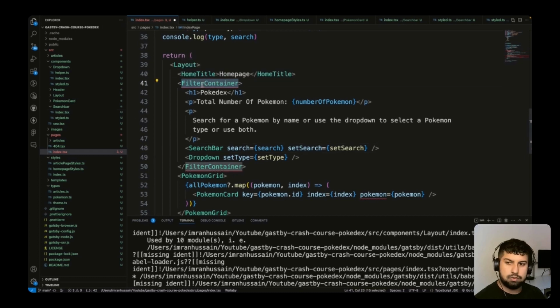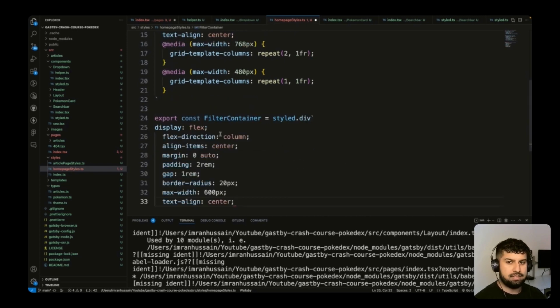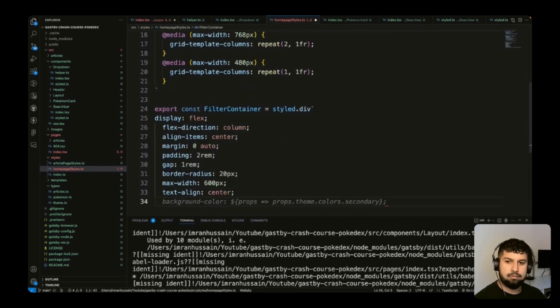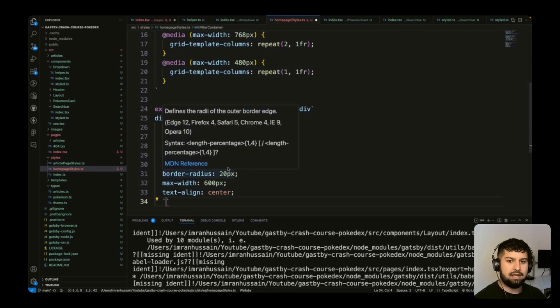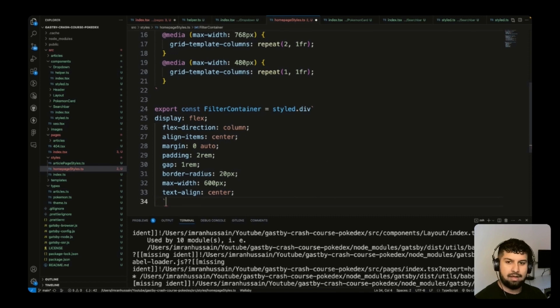So going into the homepage styles in here, I'm going to create a new constant or a style component of filter container, which is essentially a div. And this div will have a display of flex, flex direction of column, and then the other styles here. So margin 0 auto, align items center. We have a padding of 2 rem all around, a gap of 1 rem, and then the border radius of 20 pixels along with a max width.